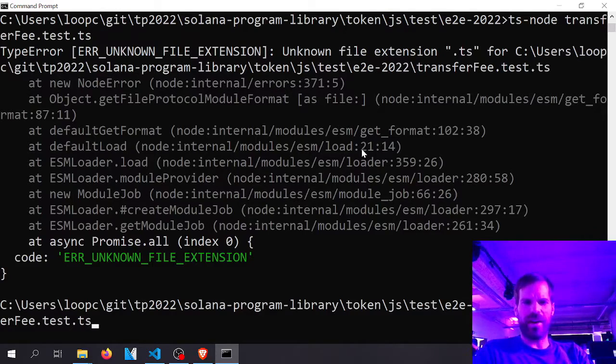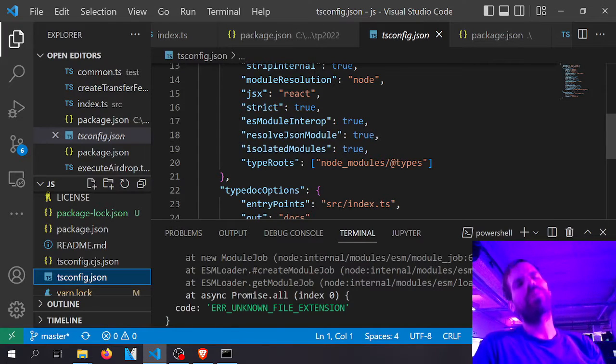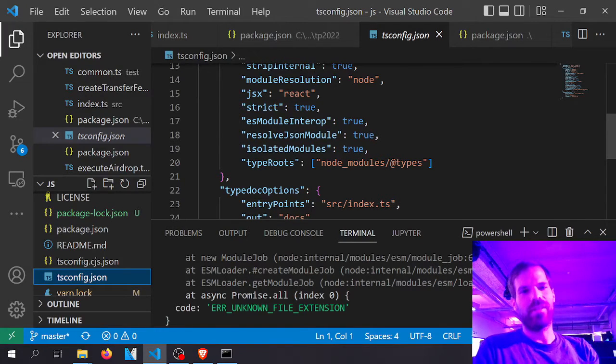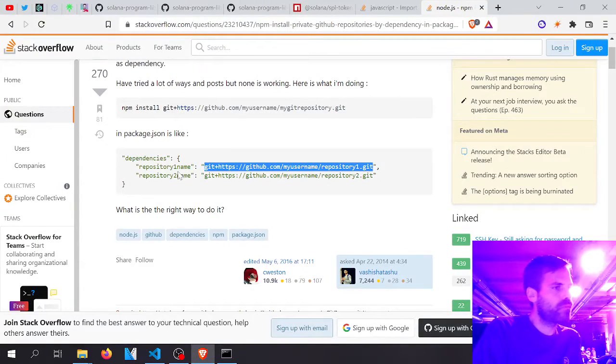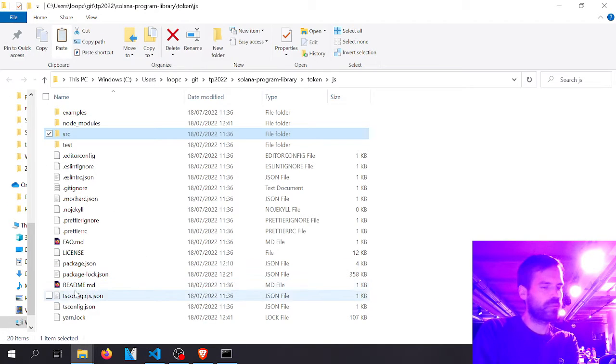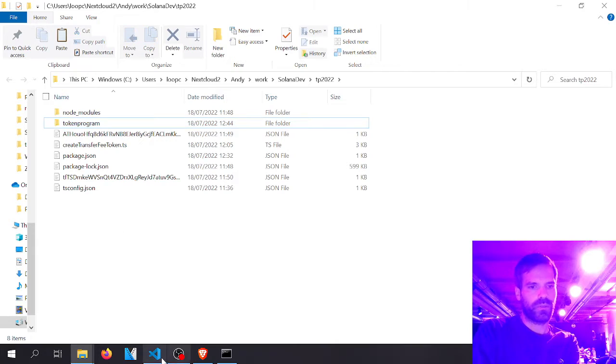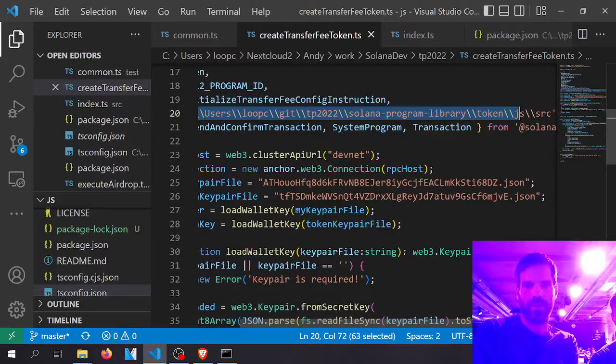TS is an unknown file extension. Man, I don't want to play around with TypeScript. I want to play around with the token program. Oh, maybe I just did npm install, not yarn install. I mean, the easier way would be to just copy the source folder. It's not very clean, but it should do the trick, I guess. You basically duplicate the code in your source folder.